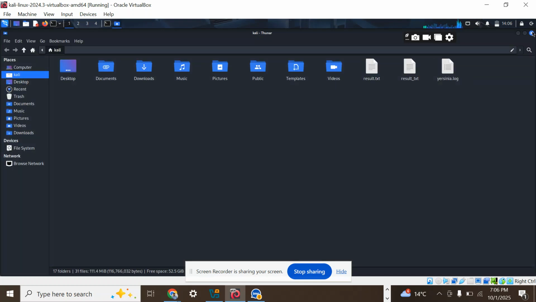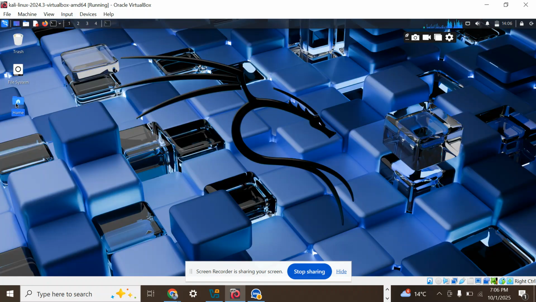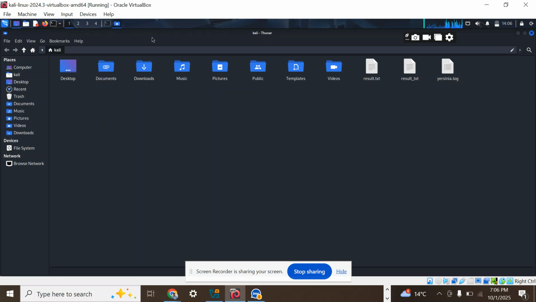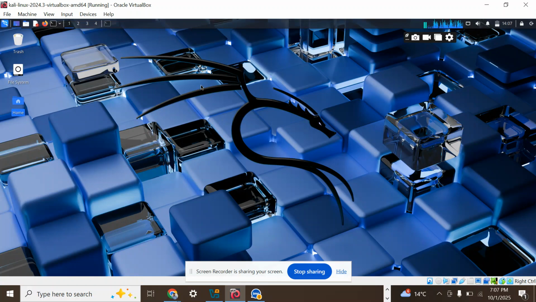So if I'm trying to show you at this moment where you are, I have to go in computer, not in computer actually, we are now in here. So one step down after home, that means we are in here.